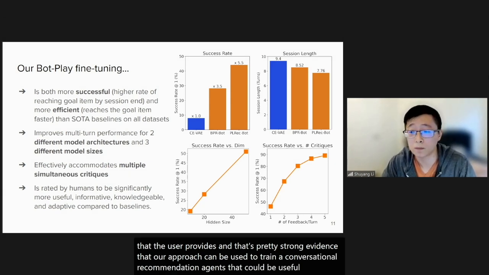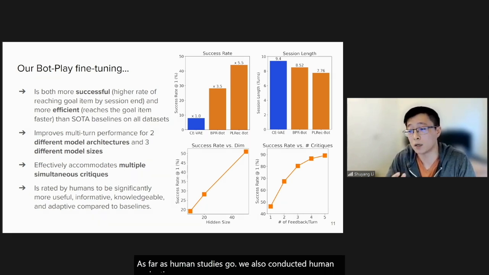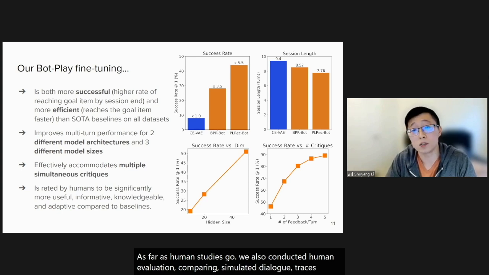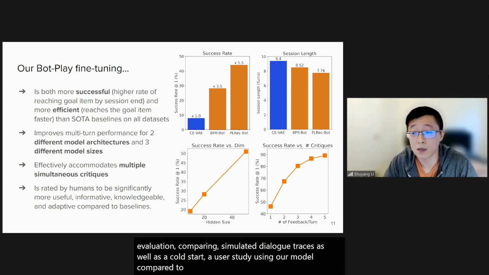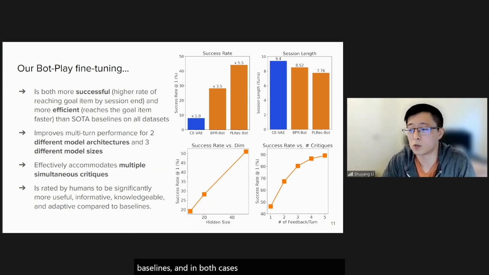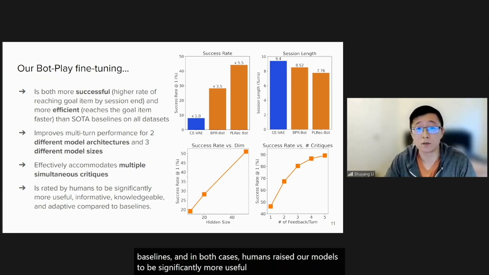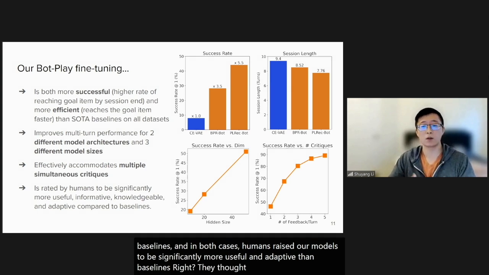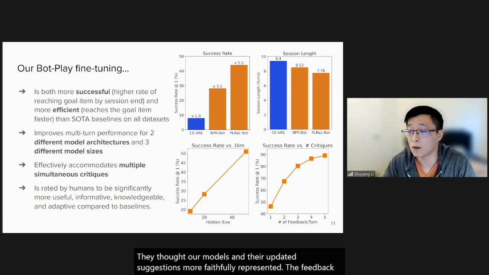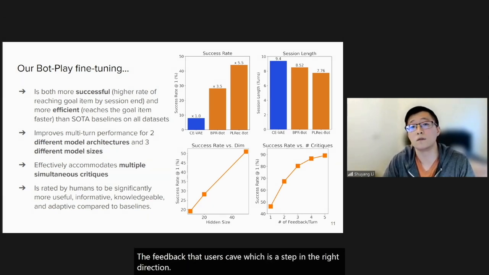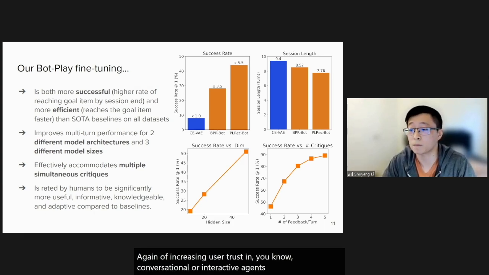As far as human studies go, we also conducted a human evaluation comparing simulated dialogue traces, as well as a cold start user study using our model compared to non-bot play baselines. And in both cases, humans rated our models to be significantly more useful and adaptive than baselines. They thought our models and their updated suggestions more faithfully represented the feedback that users gave, which is a step in the right direction, again, of increasing user trust in conversational or interactive agents for recommendation.